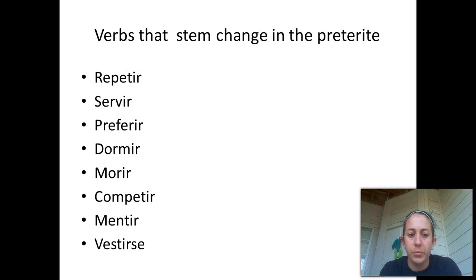All right, here you go. So some common verbs that stem change in the preterite tense: repetir, servir, preferir, dormir, morir, competir, mentir, and vestirse. Is this a complete list? No, but these are probably the words or verbs that you'll be working with or that you might be familiar with. All right, so now the next step on your notes is for you to just take a few minutes, hit pause, and go ahead and fill out those conjugation charts for, I believe there are 6 verbs. So go ahead and hit pause, fill those out, and you might want to either underline or highlight where that stem change occurs. All right, so hit pause and I'll go over the answers here shortly.